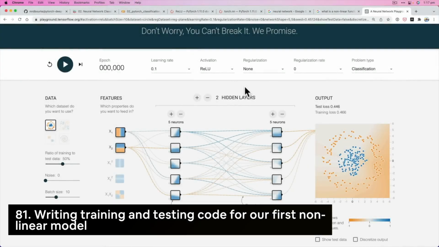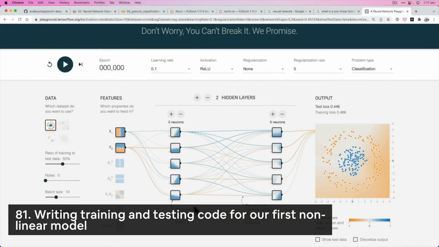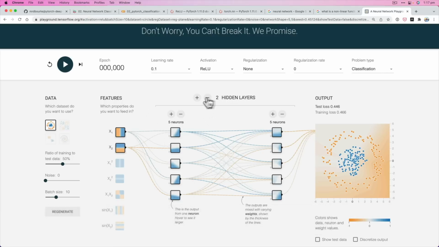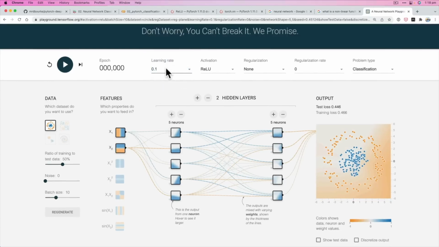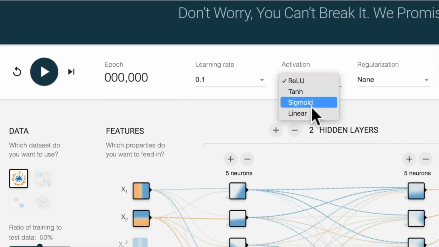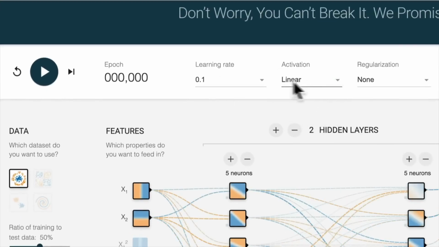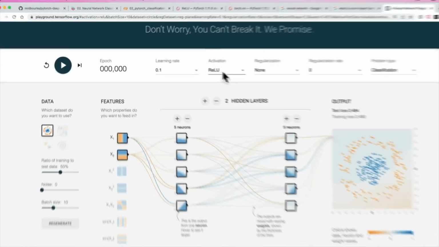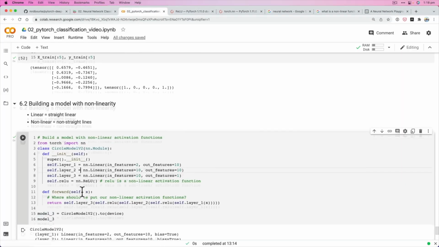Welcome back. In the last video, I left off leaving the challenge of recreating this model here. It's not too difficult to do. We've got 2 hidden layers and 5 neurons. We've got our data set, which looks kind of like ours, but the main points here are I have a learning rate of 0.1, which is what we've been using. But we've previously used a linear activation. To change it from linear to ReLU, which is what we've got set up here in the code.